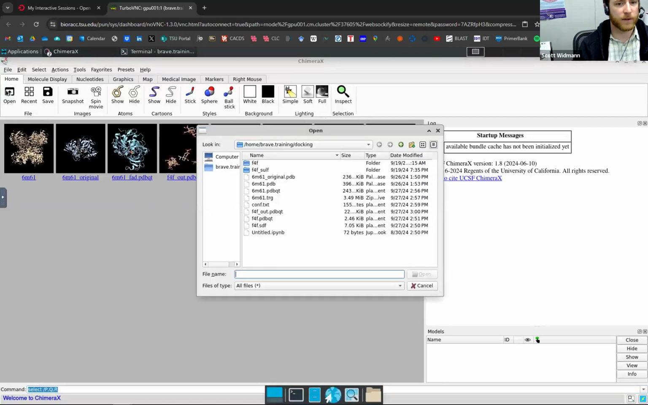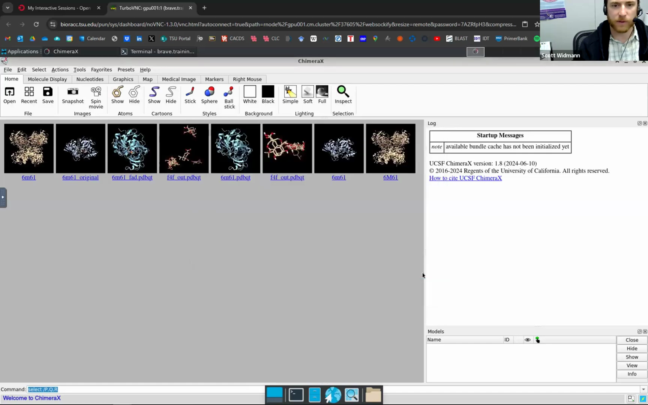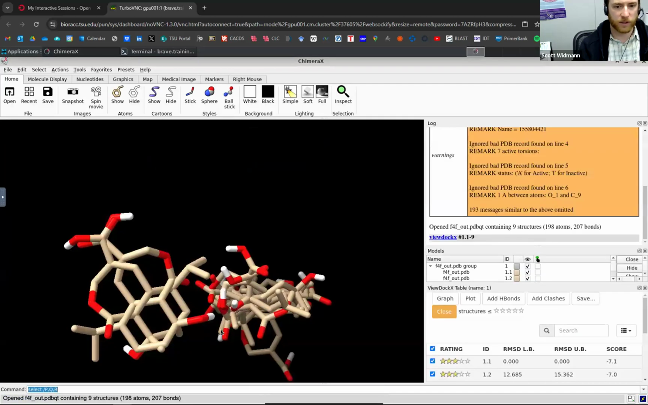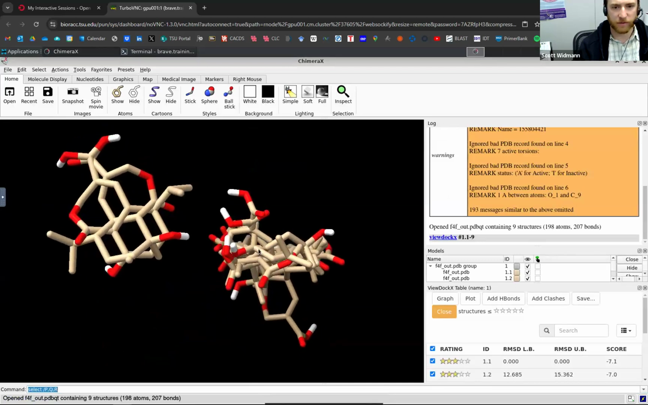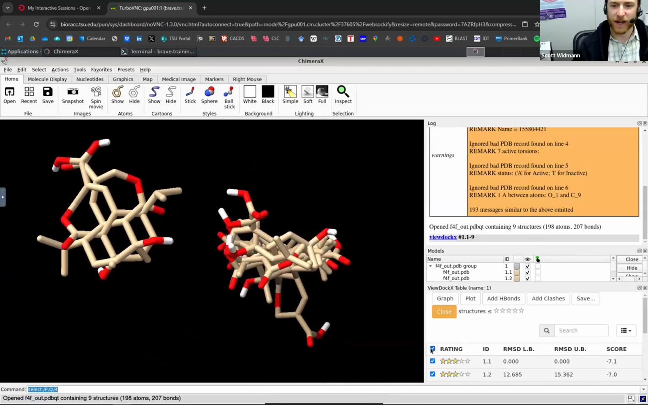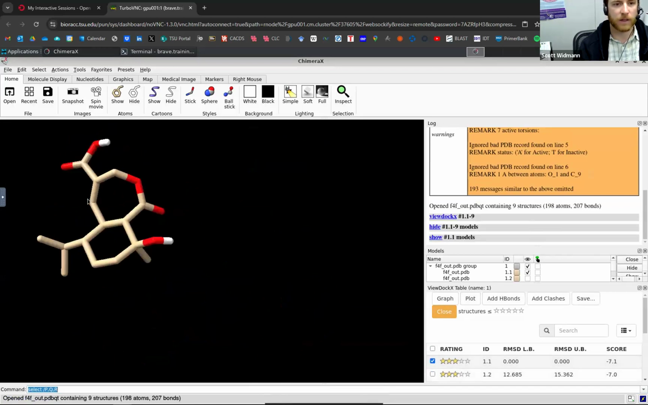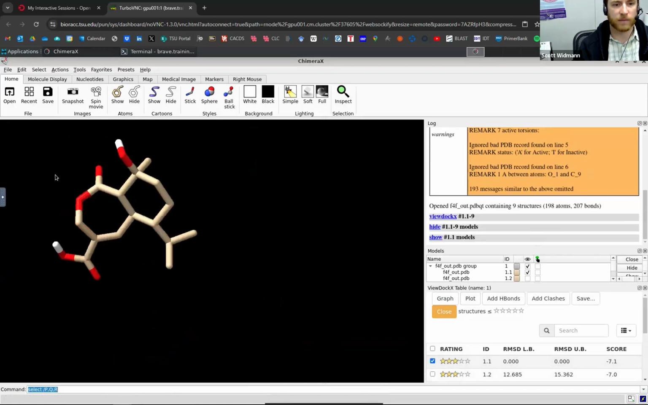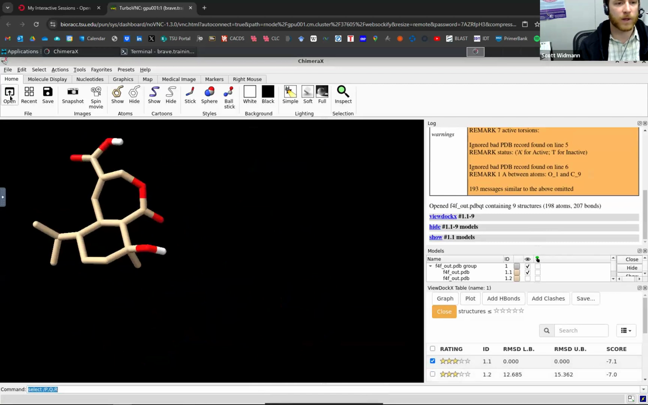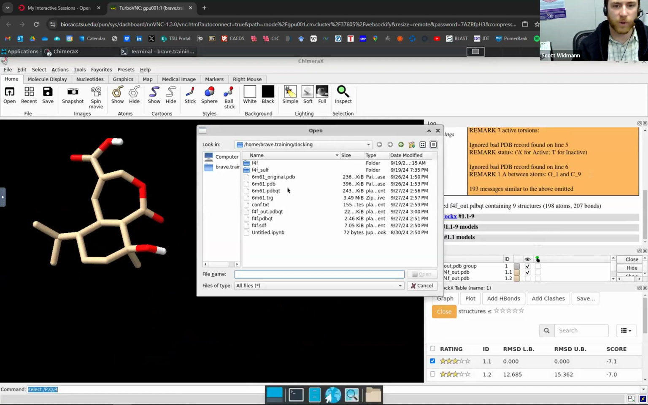And then if I do open, remember this out is my docking results. And then you get this jumbled mess of molecules. And just hit this button right here, and they all disappear. And then just take the first one. Right, and so that's my ligand, and then I can open my receptor 6M61.